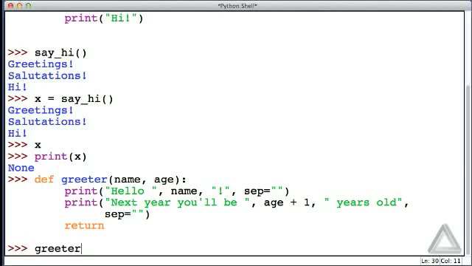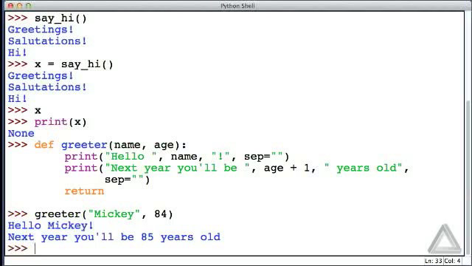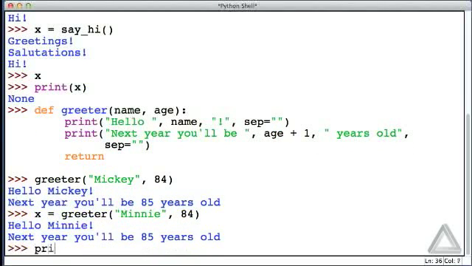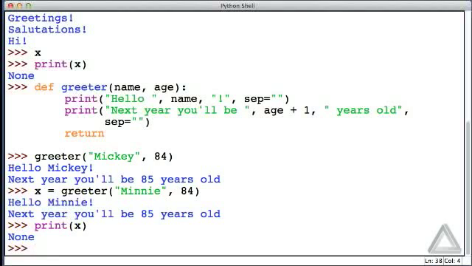Let's call the greeter function, and let's provide a string argument. Let's go with Mickey. Maybe we're thinking Mickey Mouse, and he was created in 1928. So right now he's about 84 years old. And when we hit return, we get, hello Mickey, next year you'll be 85 years old. This function is taking arguments in. It doesn't return anything, but it generates output. Again, let's set x equal to whatever this function returns, and let's go with Minnie this time. She was created the same year as Mickey, so they're the same age. And what is x now? It's None, because the function didn't return anything.